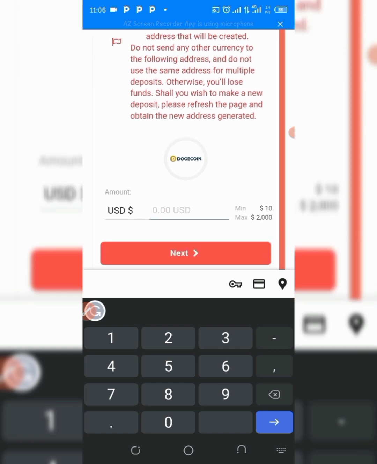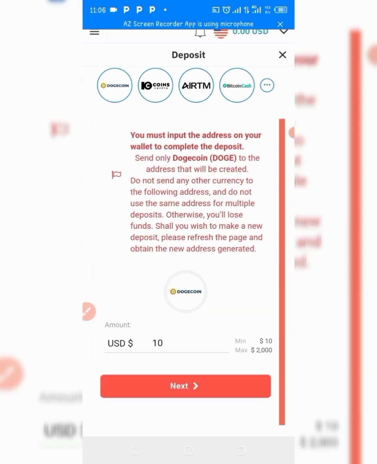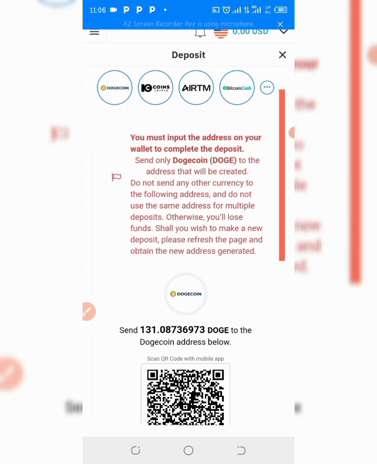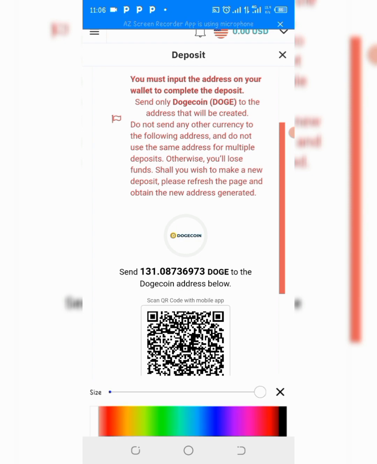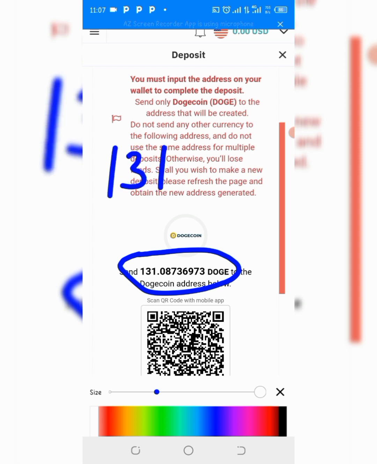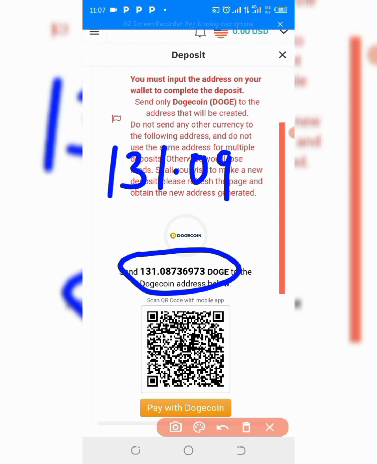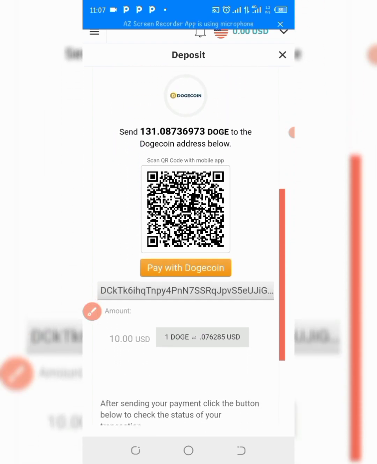So here I will say maybe I want to deposit $10, which is the minimum, and the maximum is $2,000. So after that I'll click next. After clicking next, now this is the amount of dodges. This is the amount of dodges I have to send. When you're sending, you can send around 131.09 dodges. Now here they give me an address to send to.